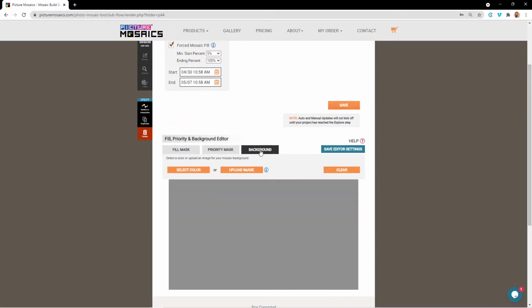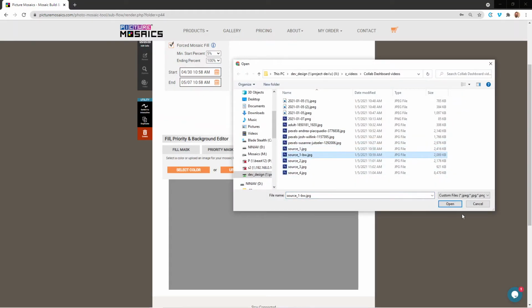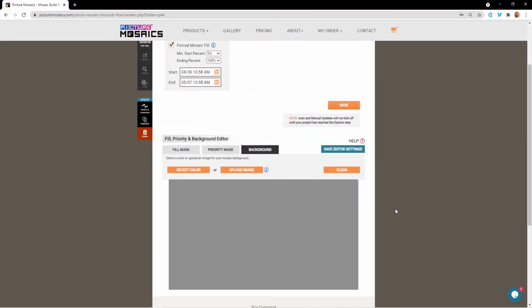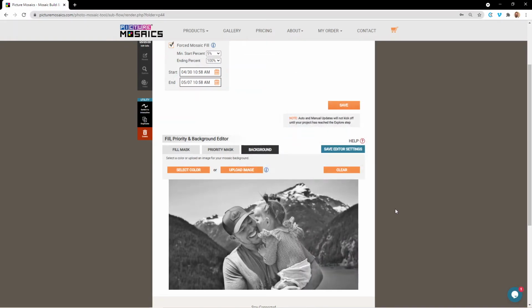For your background, you can choose between a solid color or you can upload an image. If you're going to choose a solid color, you can put in a specific hex code or use the slider bar to find a color that best suits your project. For our example, we'll be uploading a black and white version of our source image. This black and white version will be our starting image. With the selections we've made earlier, this black and white background will be filled in with our colored source image as newly added photos are updated to the mosaic.